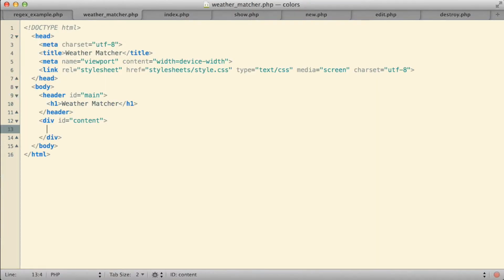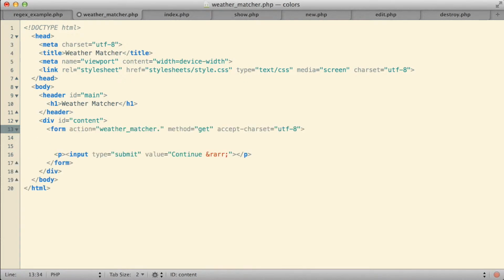To get me started, what I have here is the beginning of a new page I'm calling Weather Matcher. What I want to do in my Weather Matcher page is set it up so that the user can search that file with it. Down here in the main part of the body, I'm going to provide the user with a form to input a regular expression. I'll start with my form and have it be self-submitting, using post. I'm going to set the submit button at the bottom to say search.